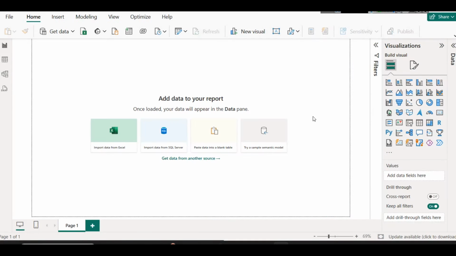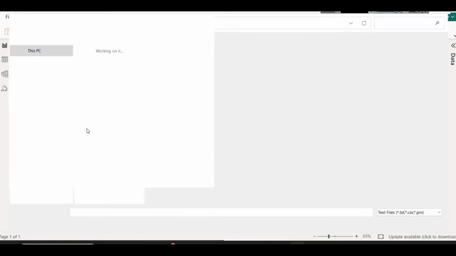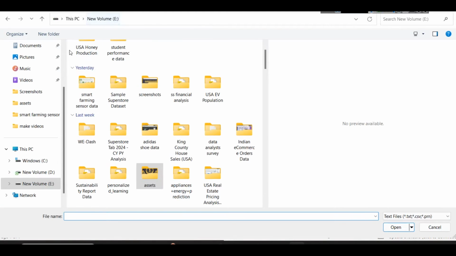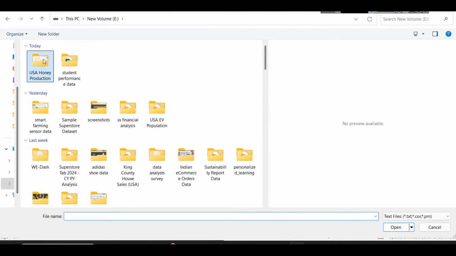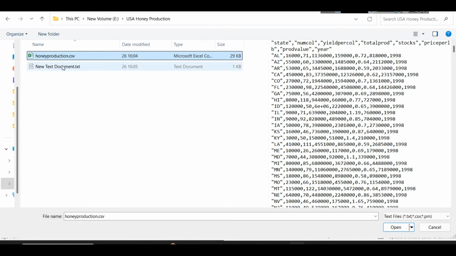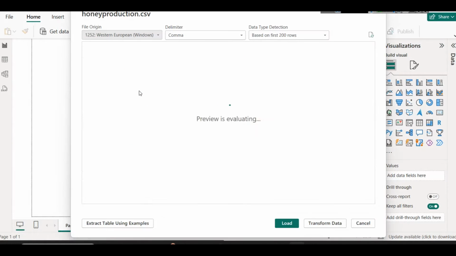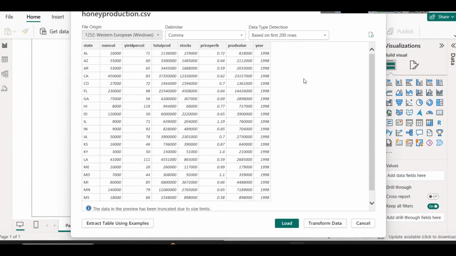Now to start analyzing the data that we have today of honey production, we will use the text CSV connector. I will explain the data set in great detail just after this. So we will connect the honey production.csv file and it will load the data, and you can see all these columns. I will explain the meaning of all these columns.